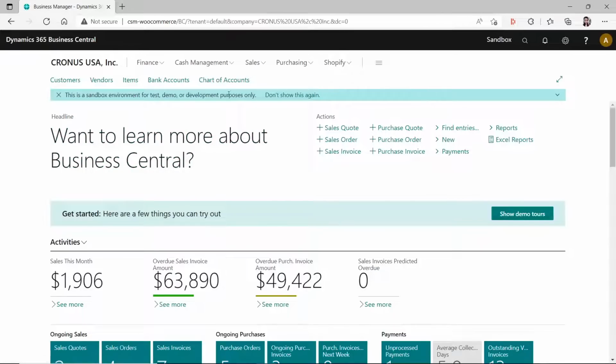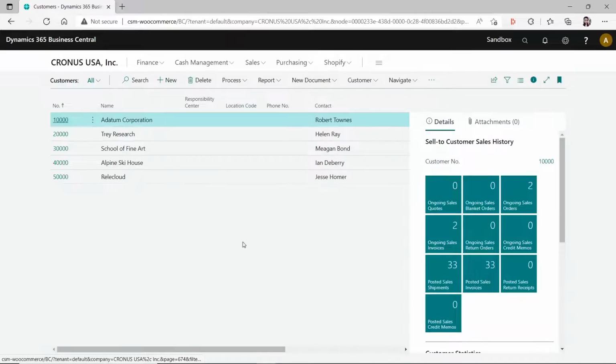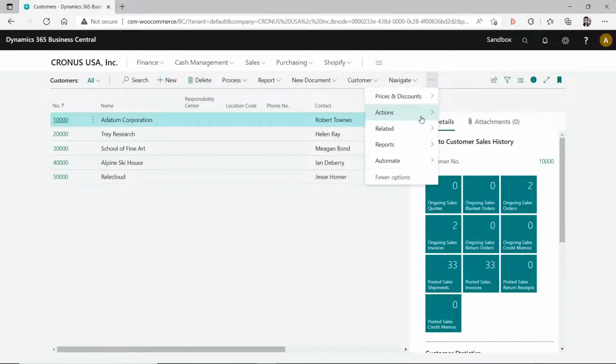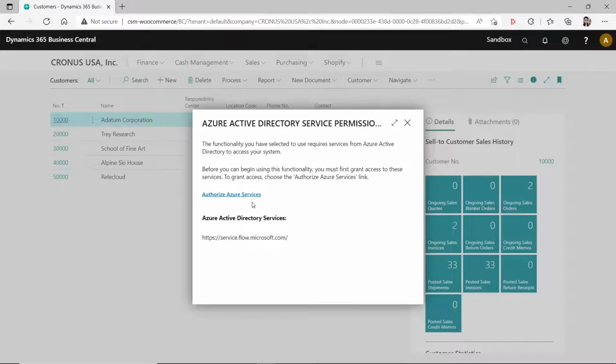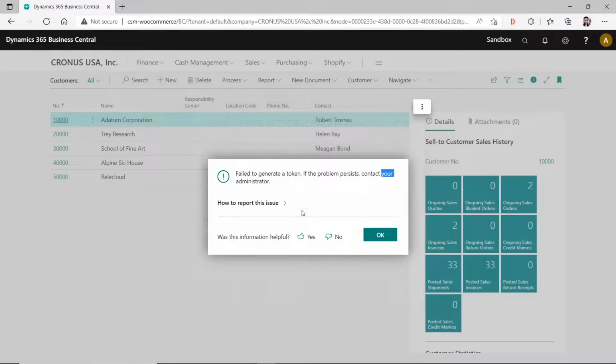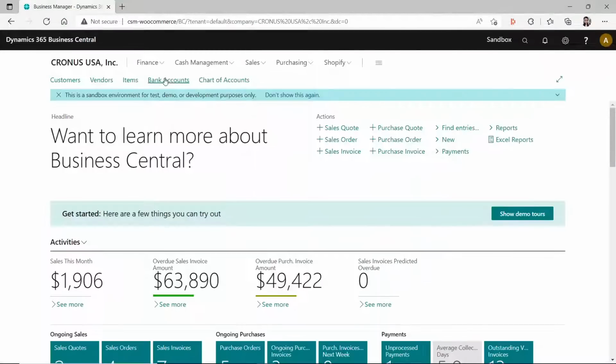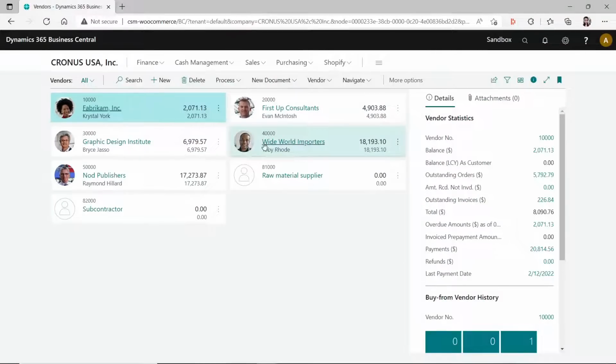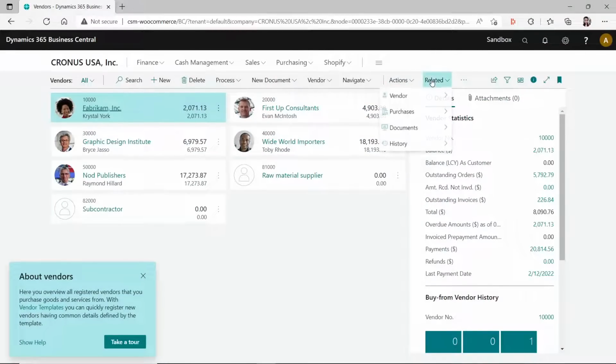Okay, so in this version, if you go to a customers list or vendor list or item list, then you can see more options. Then you can see automate, right? Power Automate. But because I'm on the Docker container, and this Docker container is not connected to any Azure account, I have to authorize Azure services. Then I won't be able to show you. But Microsoft added that to all these major entities like vendors, you also see that on the vendors as well. And so you can see the Power Automate.